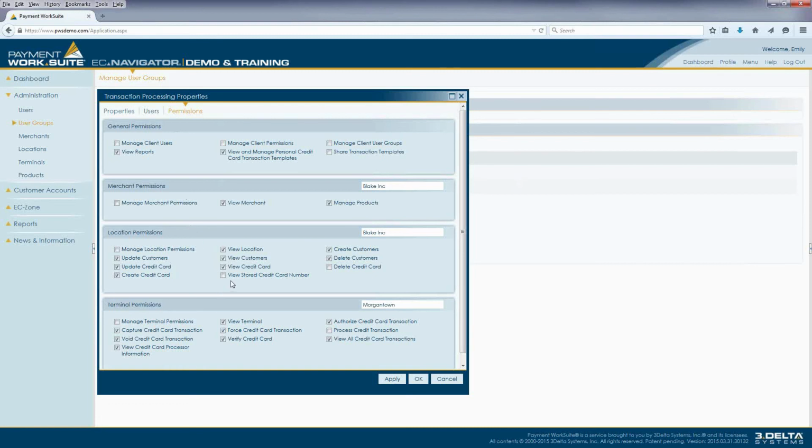One of those permissions is the ability to view the stored credit card number. Without that permission, users can only see the last 4 numbers of a stored card that's on the account. Another permission that we don't give by default is the ability to process a credit transaction. We do not give those permissions to any user by default. We do not give those as an added layer of security, so that way an account administrator can decide if they want an individual user or an entire user group or no one to have the ability to process a credit transaction or to view the full card number.